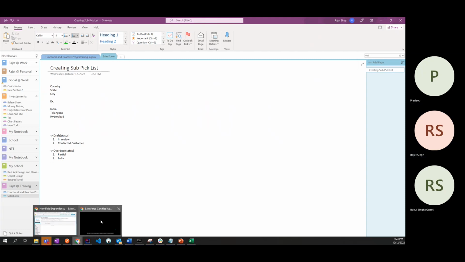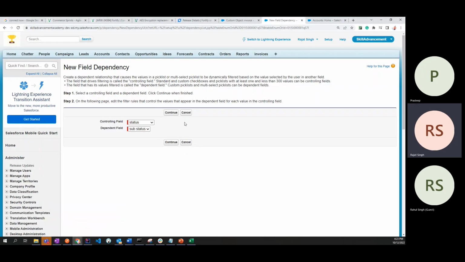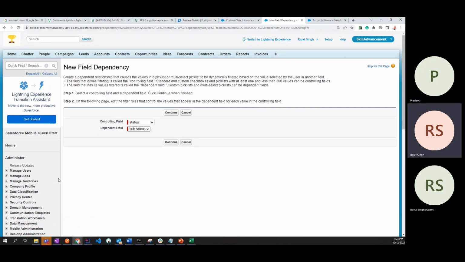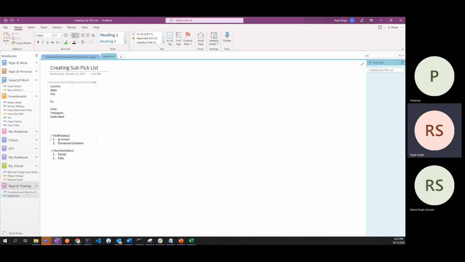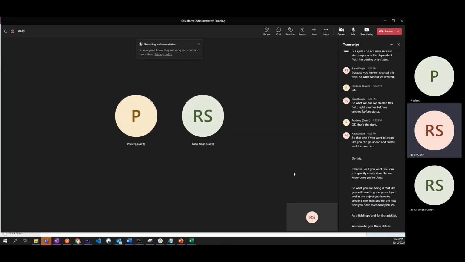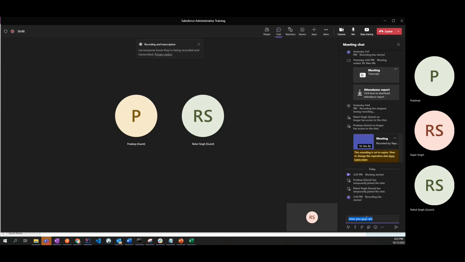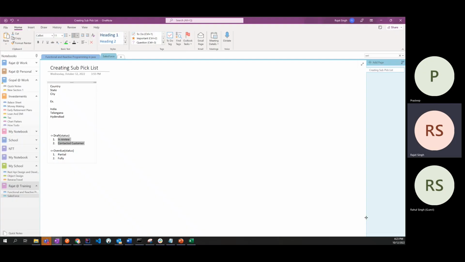What you will do is go to your object, and in the object you have to create a new field. For the new field you have to choose picklist as the field type, and for that picklist you have to give these details. You don't have to do the numbering.